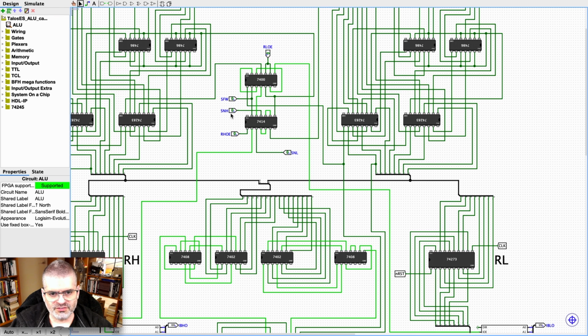But then you have set negative high and set negative low. Set negative high is here. And these are the fourth class of control bits. They determine which operations will be performed by the ALU.